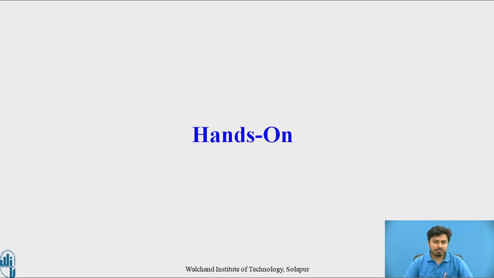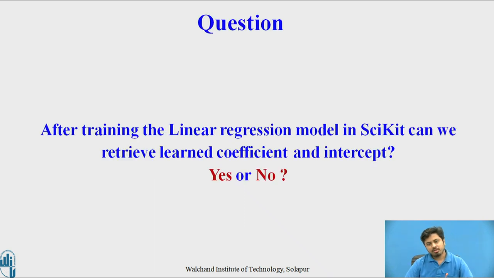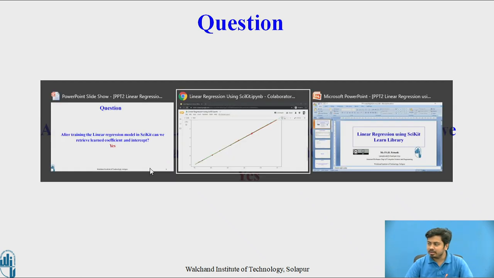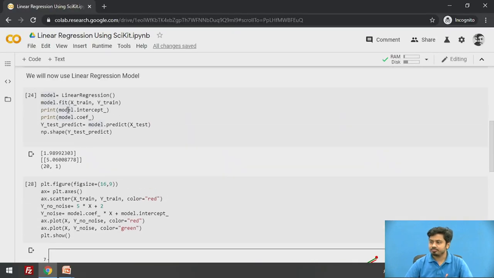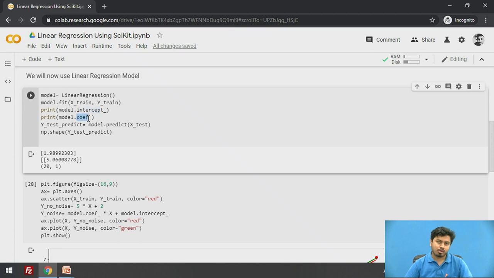As a quick reflection for this video, I would like to put a question: after training a linear regression model in Scikit, are we able to retrieve the coefficient and intercept which my model has learned? You can pause the video, revisit the video from the start, and find the answer. The answer is yes, I can always retrieve it. How exactly? You can see here how I retrieve that: model.intercept and model.coefficient.